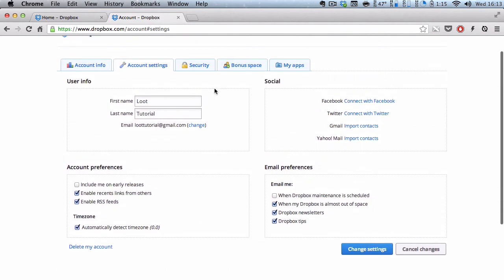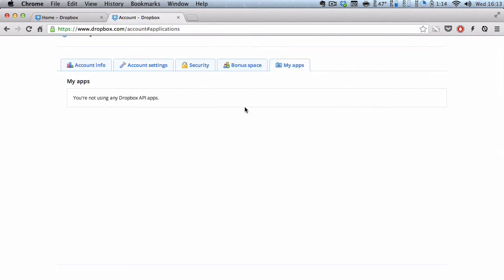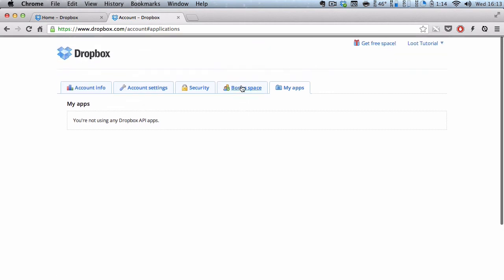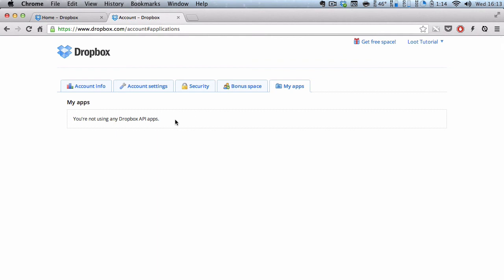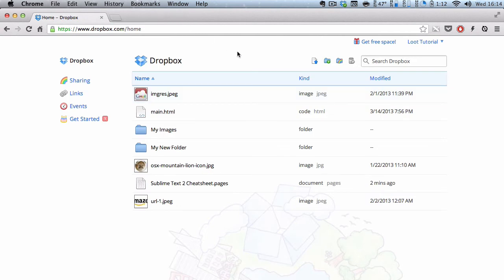There's security, there's bonus space, there's my apps, which is like official and unofficial add-ons, I think APIs. So basically, if you're connecting to, I don't know, Notability, which is one of the apps you can use on your iPhone or iPad, and if you want to access or save documents to Dropbox using that, you can connect your app to your Dropbox, and that's going to display over here, so you can control whether you want certain apps to be allowed to connect to Dropbox. So let me quickly go back to my Dropbox account, and that's about it.